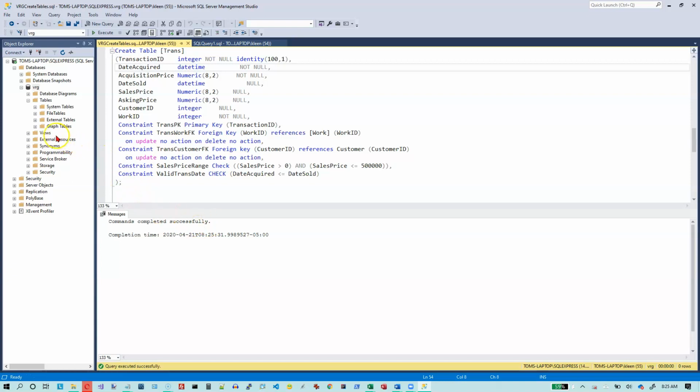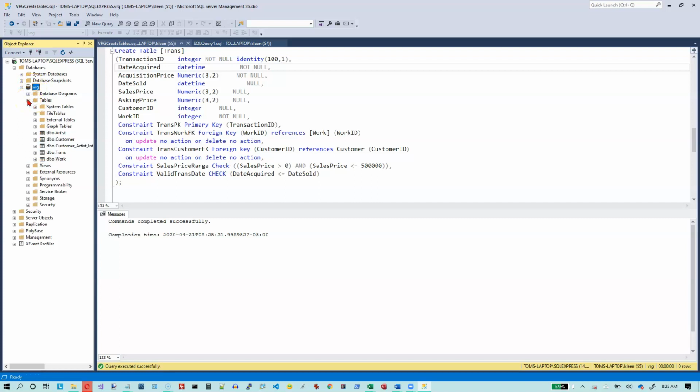So now you notice nothing appeared over here. You have to refresh this. So here's the refresh button. And when you refresh it, now we have VRG. And if we look at the tables for VRG, we should have 5 of them here, plus the system tables: artist, customer, customer artist intersection, trans, and work.